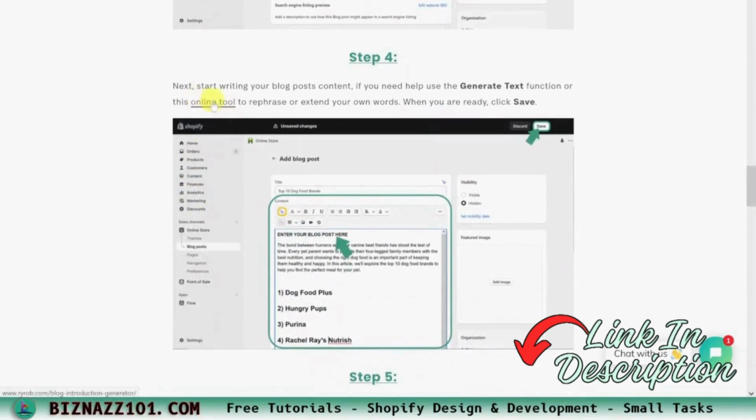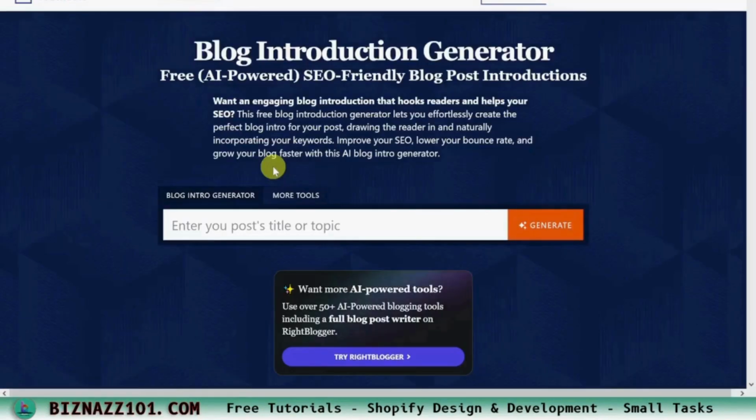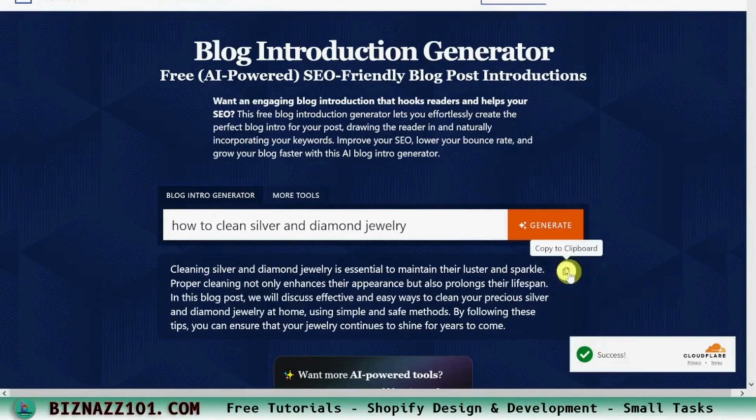To get started, you can use an online tool to generate an introduction for your post. Now we will copy and paste this description into our blog and finish creating our post.